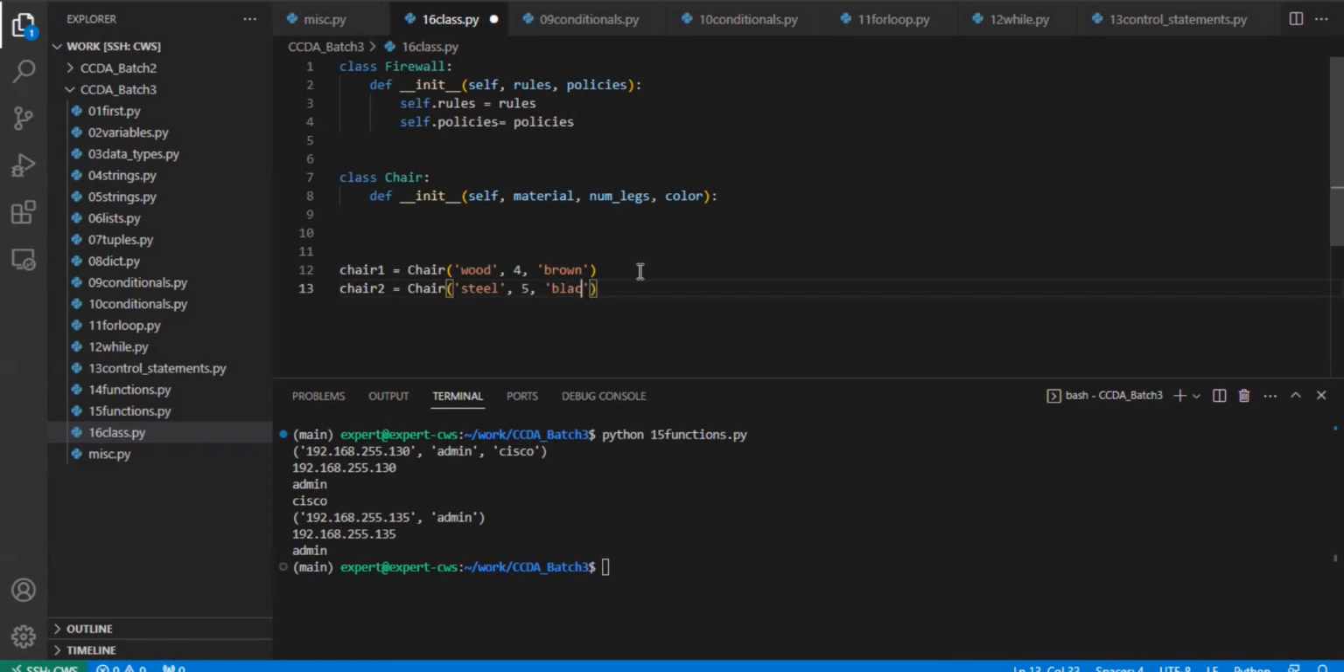Okay. This is the way we will be creating different objects, because these basic parameters define their state. What material it's made up of, how many legs it will have, what color it is.